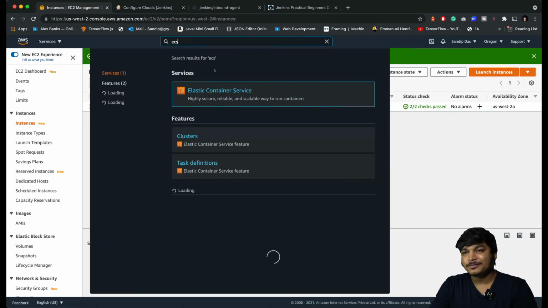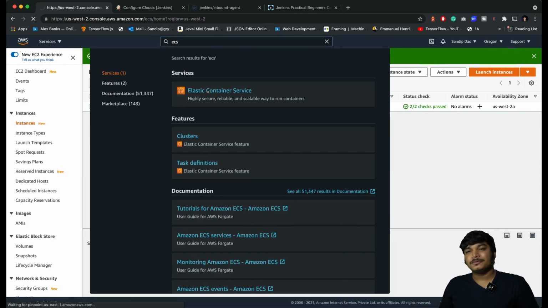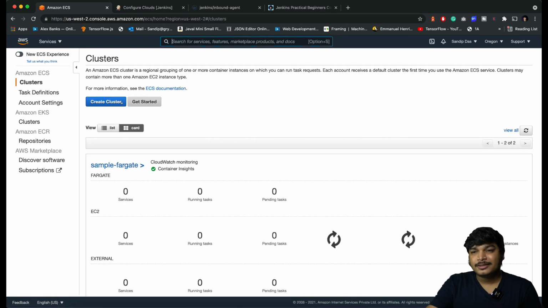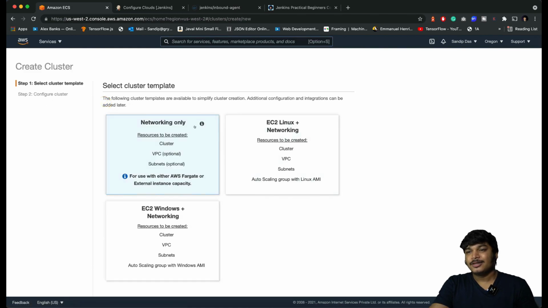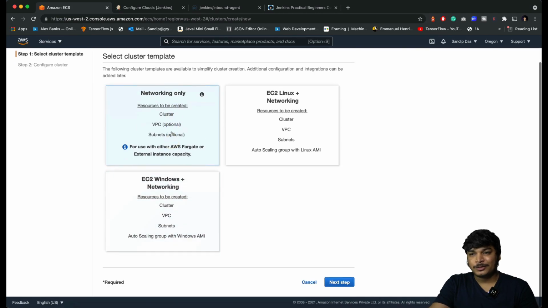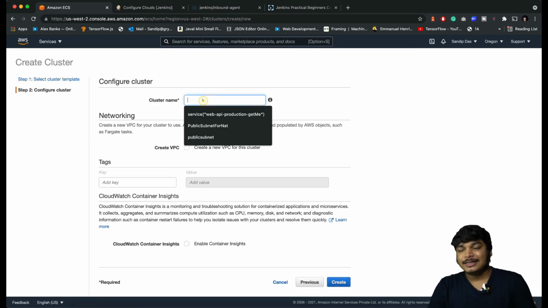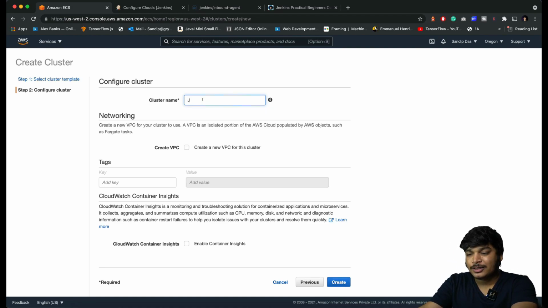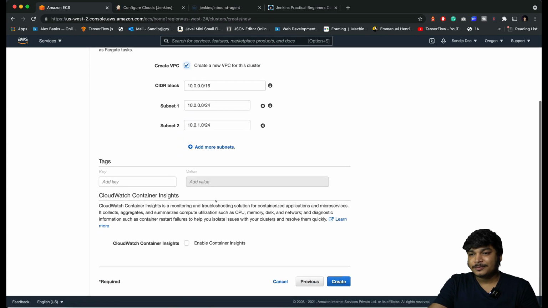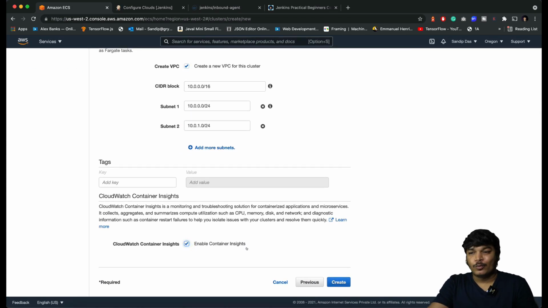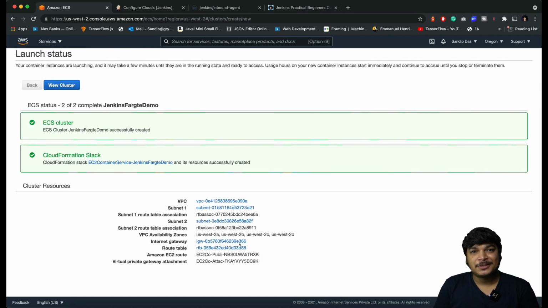So go to ECS, Elastic Container Service, and then there is an option called create cluster. Click on that. First we will try with the Fargate. Okay, select that first one, networking only mode. Click on next. In the cluster name, let's give it Jenkins Fargate demo. Okay, create a VPC for that. Enable container insights if you want to, then click on create. Okay, so the cluster is created now.